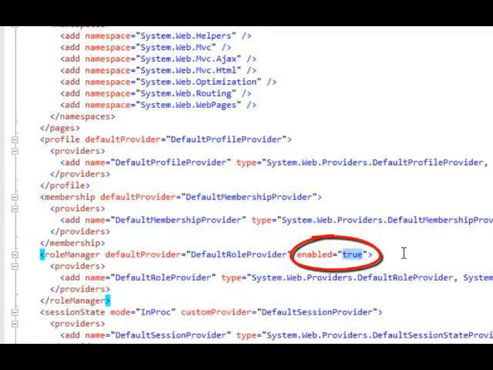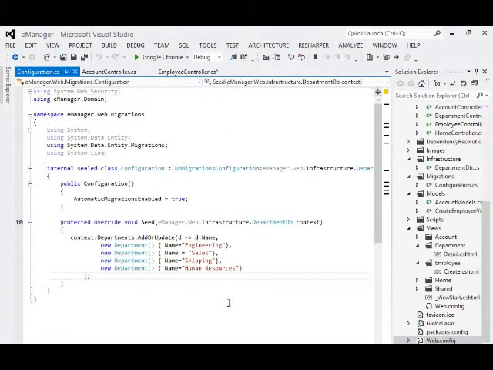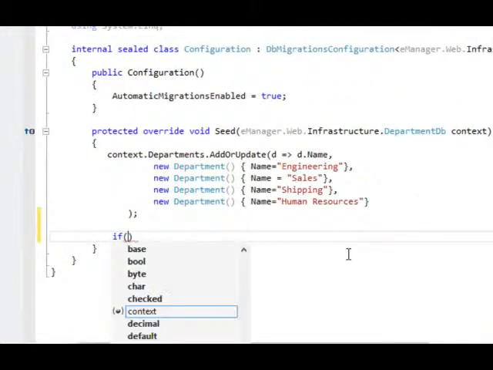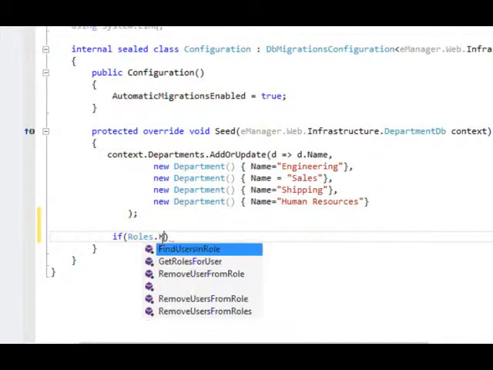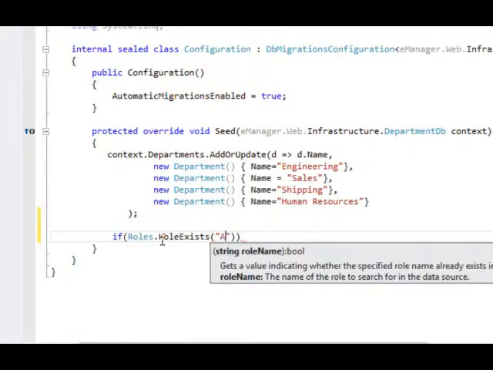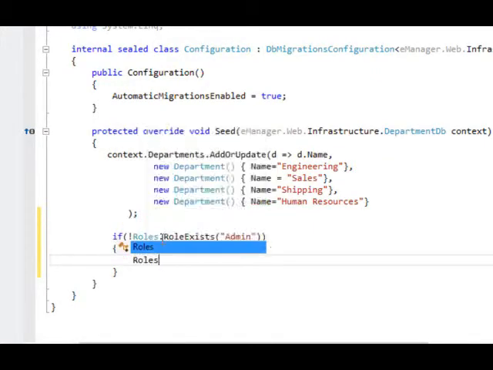I just need to make sure that it is enabled, so make sure that enabled equals true for the role provider in order for it to work. And now what I can do inside of my seed method is use the ASP.NET membership and roles API to seed the database. So I could say if roles, and roles, by the way, is in the System.Web.Security namespace, if Roles.RoleExists admin, so if this doesn't exist, negate this. If it doesn't exist, we'll create it.